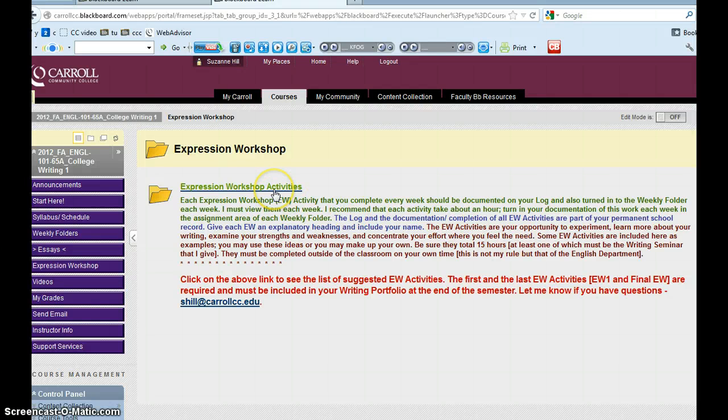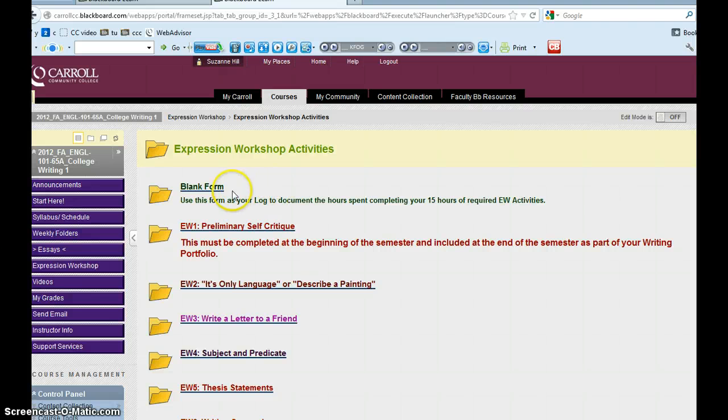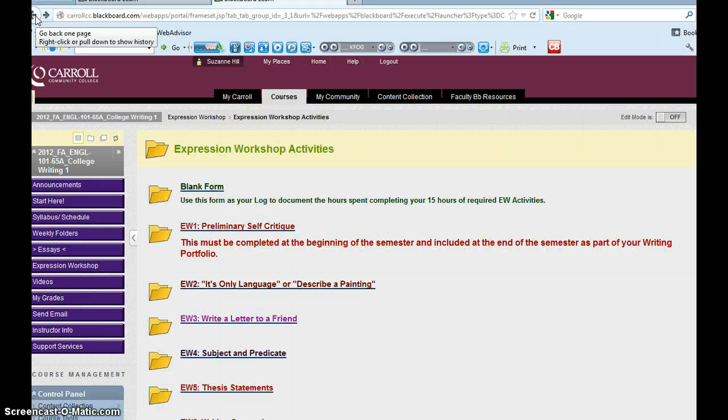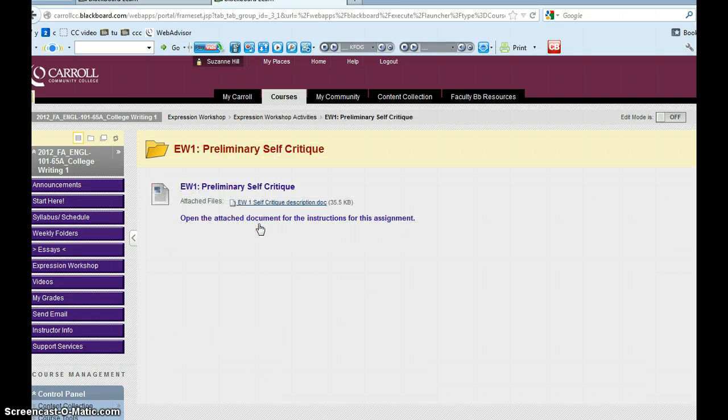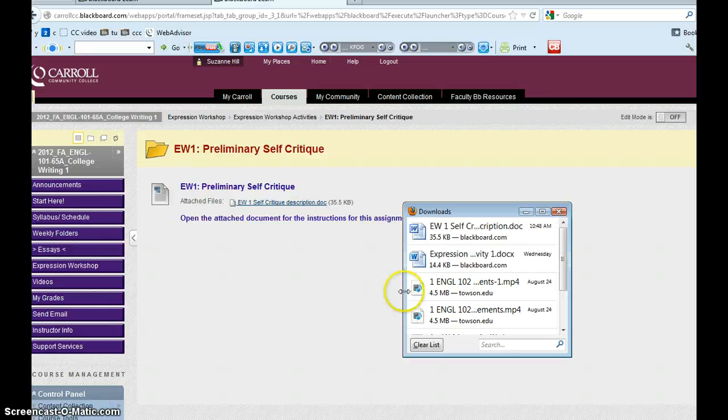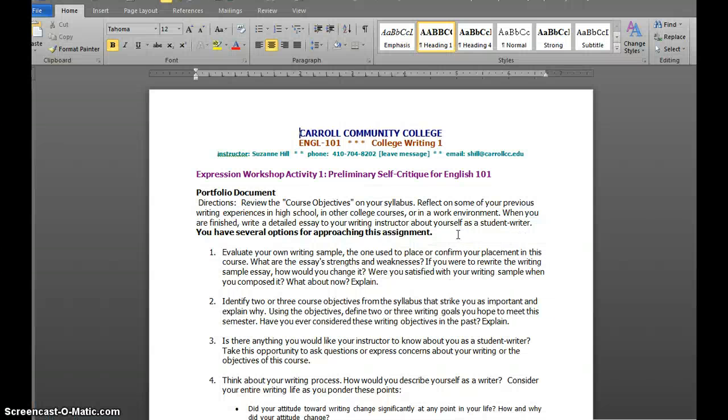If we click on this link and go into Expression Workshop, number 1, here's the blank form. If you download this form, this is the log where you can keep track of the hours and how you're spending them doing your EW activities. And I do need that at the end of the semester. This is the first self-critique, EW1, and here's a description of it. You might want to save it to your hard drive or print it out.